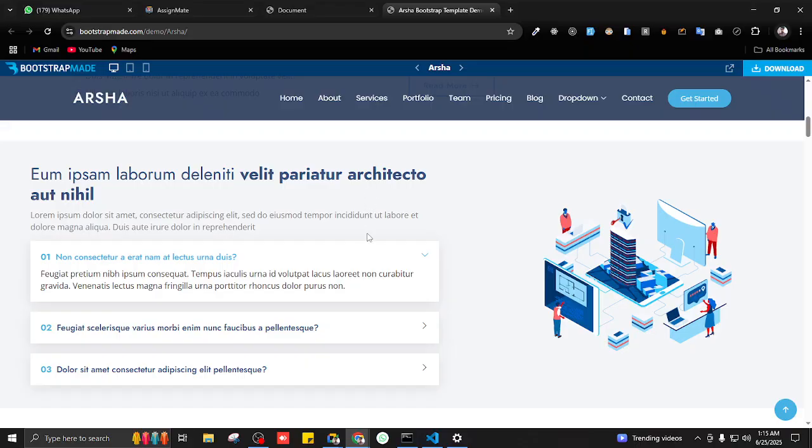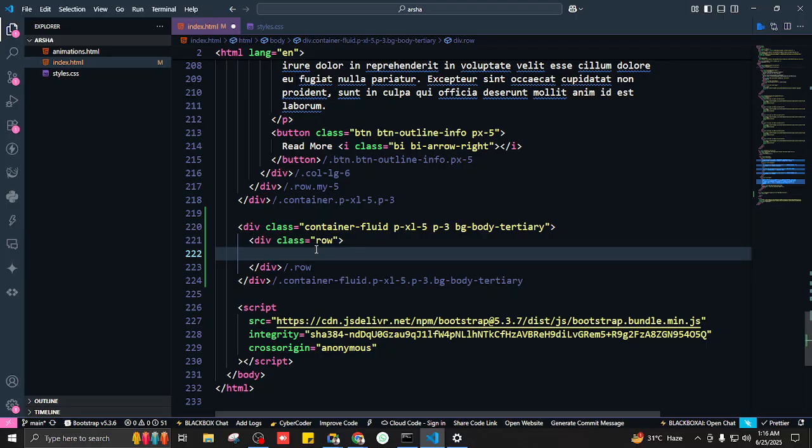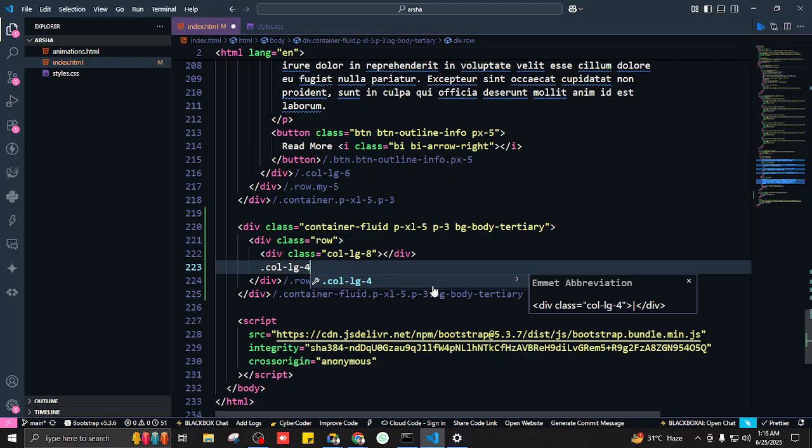And we have to split 12 columns between these two. So we have to calculate each step accordingly. So how much do you think this one is taking? Would that be eight? Yeah, we can do it, eight. So let's say col-lg-8, and the second one then would be how much? Four. 4, good. So col-lg-4.